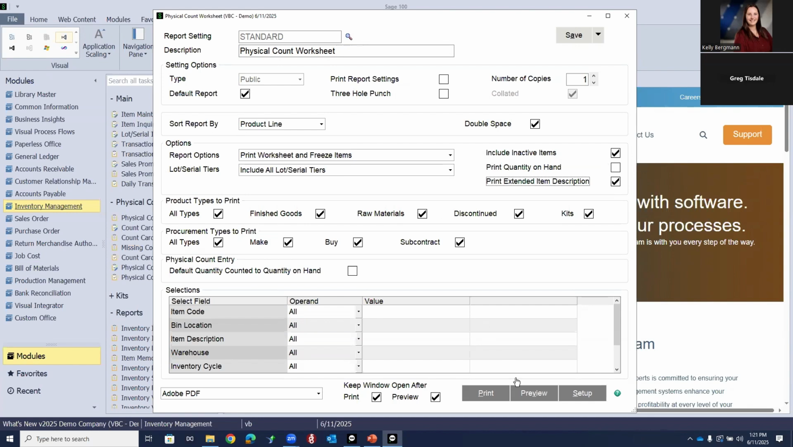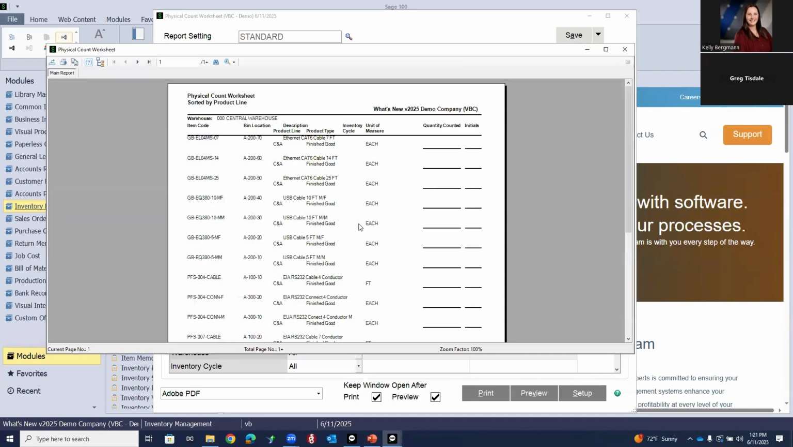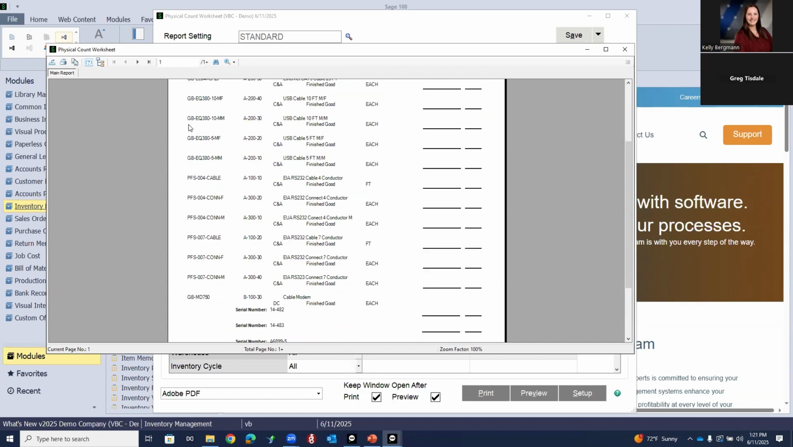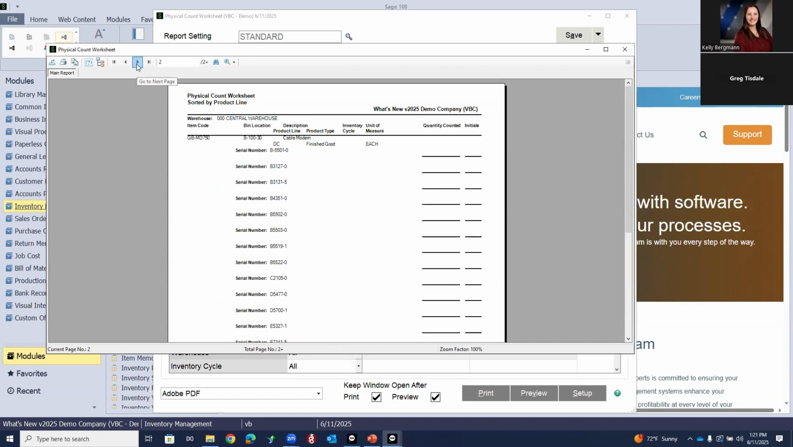So if I change this, I'm not going to freeze, I'll just print the worksheet. And you can see now, instead of being sorted by item or sorted by bin, I'm being sorted by product line and then by item bin within that product line. You can see it's just going to go alphabetically.